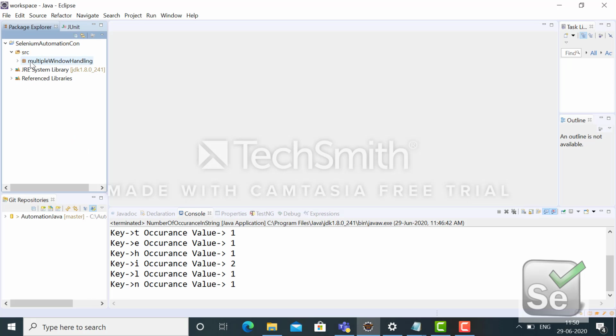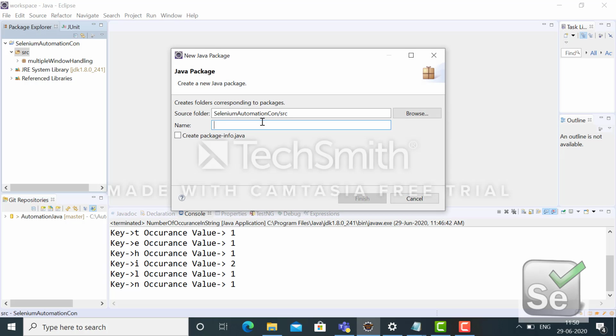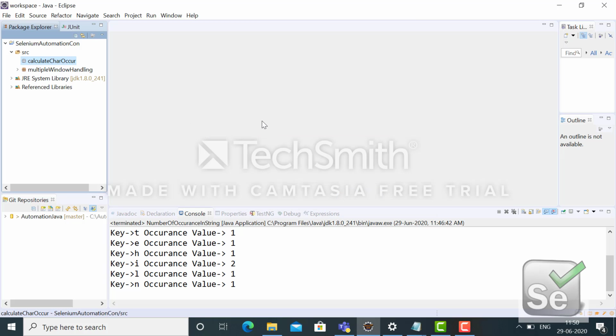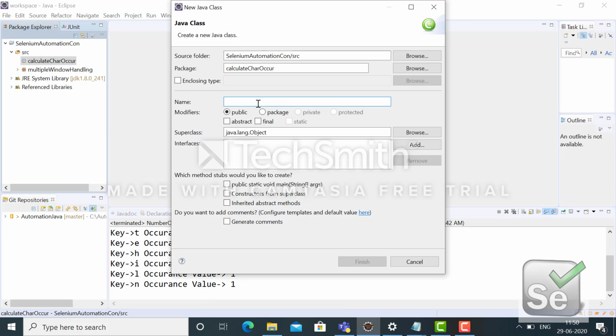So here in Eclipse I have already created one project, so I will go ahead and create one package. Package names always start with a small letter: calculate char occurrence. And I will create a new class, calculate character occurrence in string. I'm taking the main method.